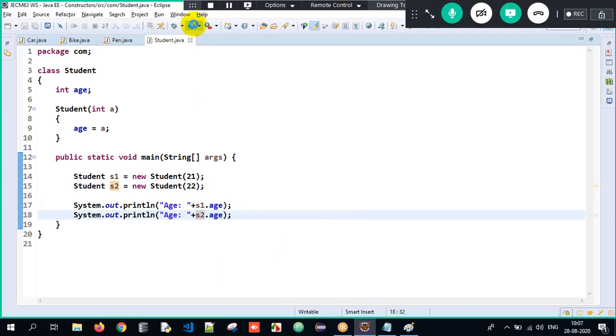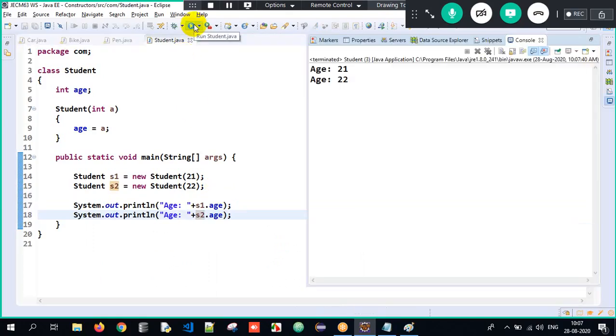So now when I execute it, did I get my expected output? See here, I got the output as age equals 21 and age equals 22. I got the output in the most brilliant manner. So this is what we are supposed to understand. Constructors are used for initializing. Got the clarity here?